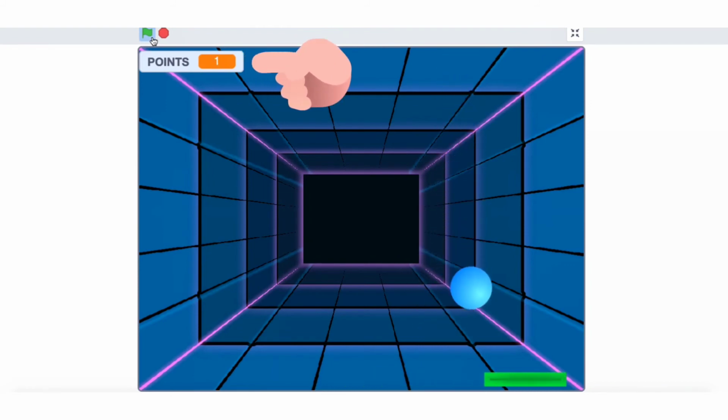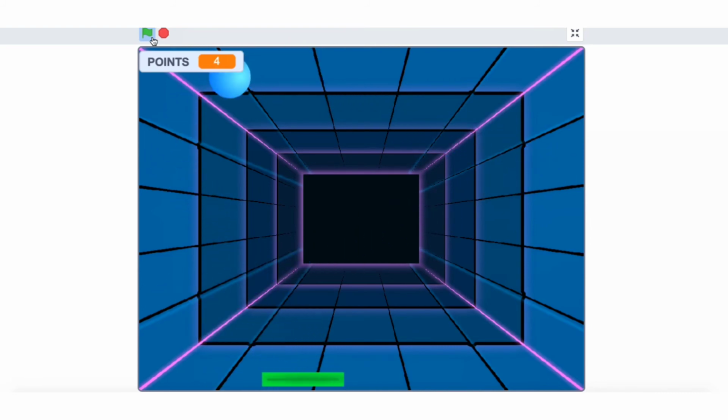Here you can see, that's my score 2. So whenever I touch the ball with the paddle, my score will increase by 1. 4. Yeah, and so far the game works. 5.